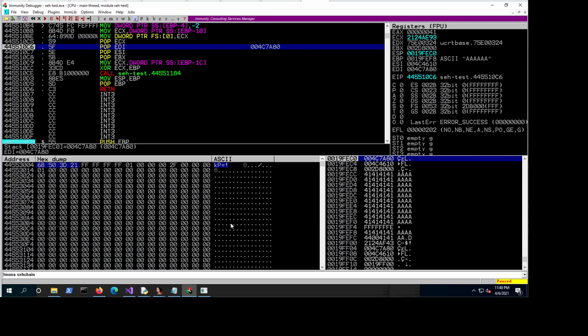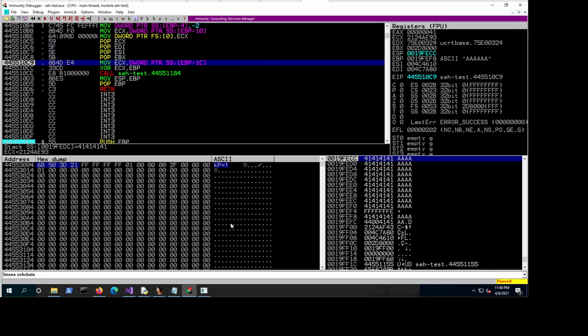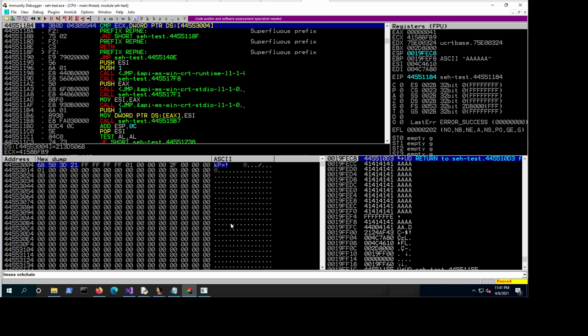Let's continue, pop these values. Okay, EBP minus 1C, that's going to be copied into ECX. So good, now let's do this function and see the value again. It seems the previous instruction is where we load the value from the stack into ECX, and now we are going to compare it. So if we go to 44, 55, 3004, which I think we are already there, yep, here, we are going to compare this value with the value in ECX, okay?